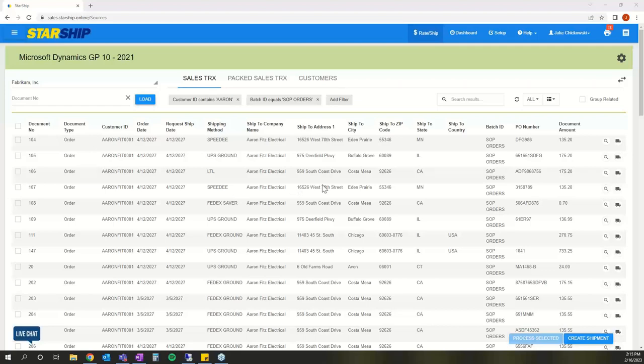But what you're seeing here is basically the home screen of StarShip. So when you, your company will get a customized URL, a dedicated URL from StarShip here. So each company will have their own URL. So you'll come in here and this will be all of your sales orders and sales transactions that are ready to be shipped out and processed.